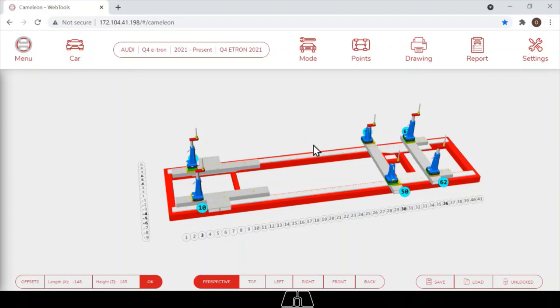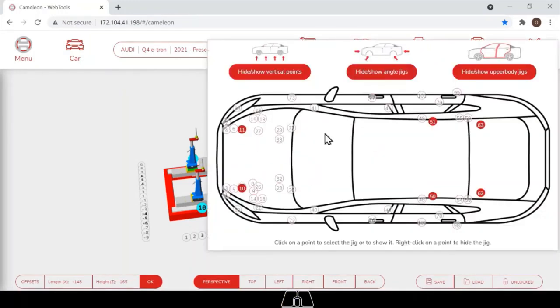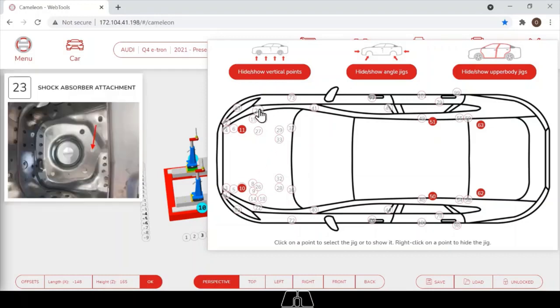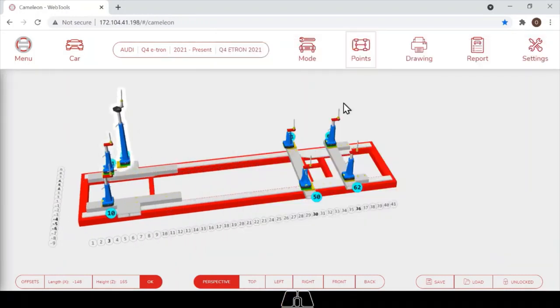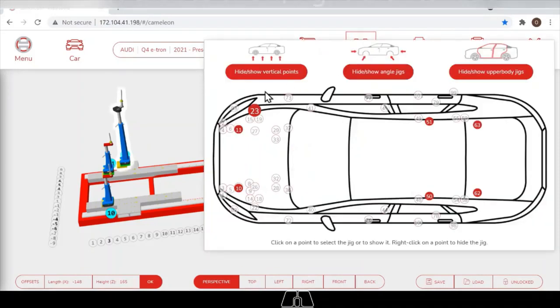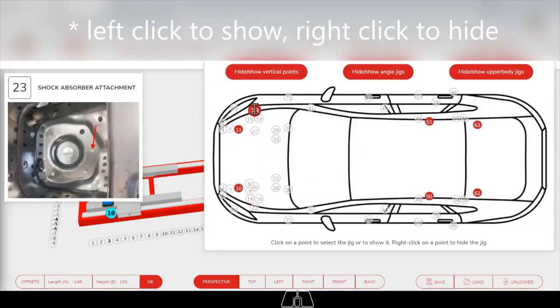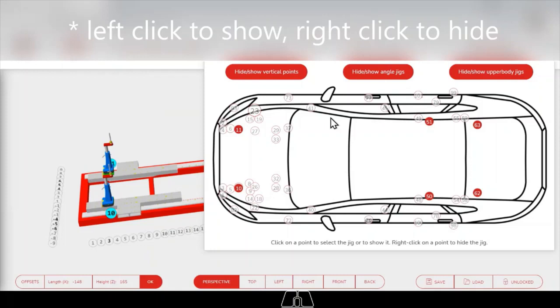To show and hide jigs, you can use this menu, the point menus. And in red you have the jig displayed in the 3D view. To hide or show points one by one, you can left click on them, like for example this point number 23, I left click on this and I have a new jig shown in the 3D view. If I want to hide it, I can left click on it, and now it's not shown anymore.